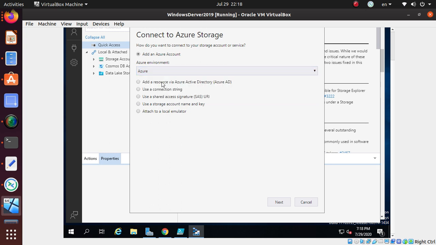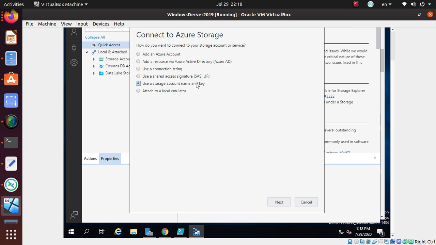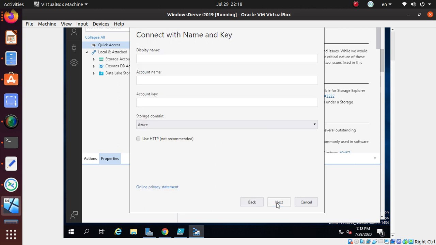And add a resource by Azure Active Directory. You can use a connection string. You can use a shared access signature URI. You can use a storage account name and a key. So let's try that one out. I have not tried this one. So display name, my storage account.